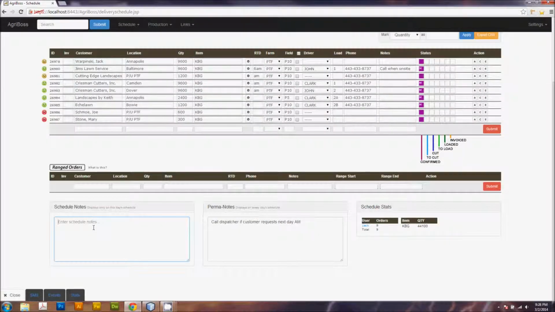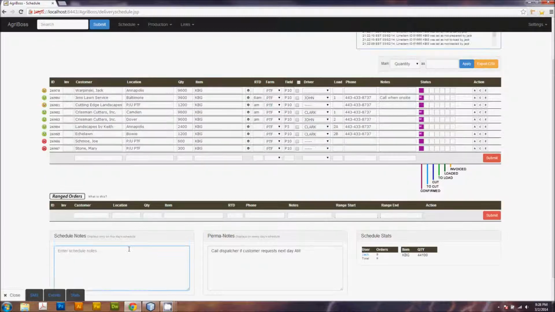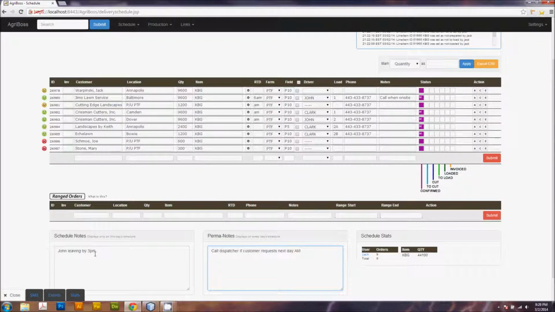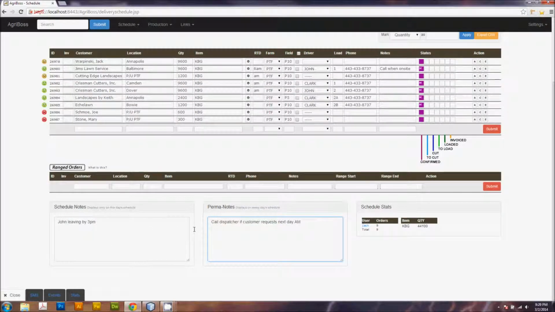At the bottom we have the schedule notes here. Whatever notes you enter in this pane will only show up on this day's schedule. So if you had a driver leaving early, you might put John leaving by 3 p.m. and then that would be saved just on this day's schedule.